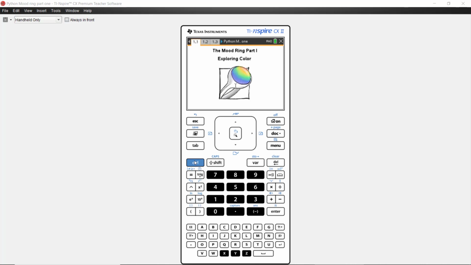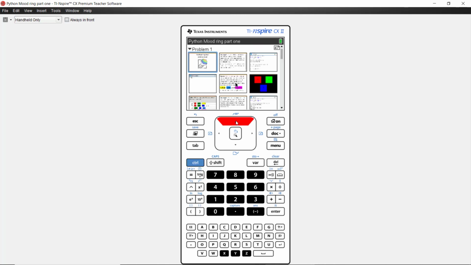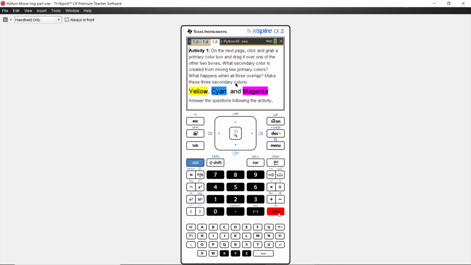To do this, press the Control and trackpad click up. And this takes me to a page sorter view, and I can use my trackpad click keys to navigate to the appropriate page. I want the page that has Activity 1 listed. That's right in the center of my screen, so I'll highlight it and then click Enter. When I do this, I jump to page 1.5 and Activity 1.